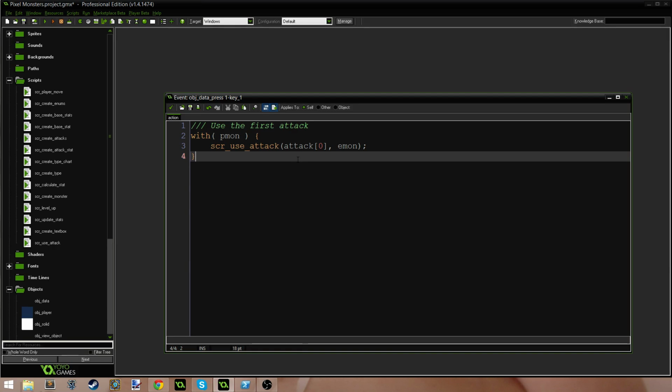Now the player monster has an array called attack, and it's got two indexes, and they're just the attacks. We're passing in the first index, which is going to be the first attack, and then you pass in what monster you want to actually attack.